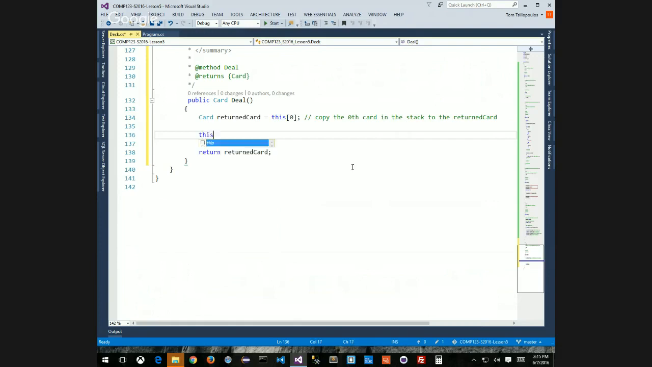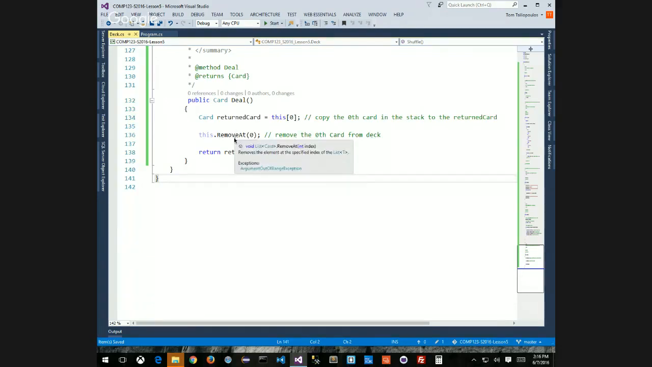Now I want to do a this dot remove at 0. Remove the 0th element from the deck, 0th card. Don't be afraid when I say 0th, what that means. It means the first one, because we use 0-based counting in arrays and lists. So 0th element is the actual first element. That's all this deal method is. That's it. Let's test it to make sure it works, right?